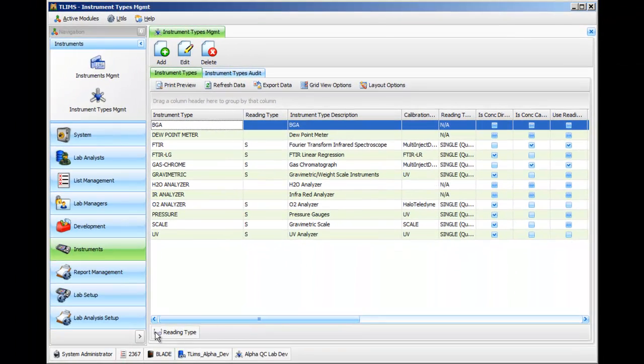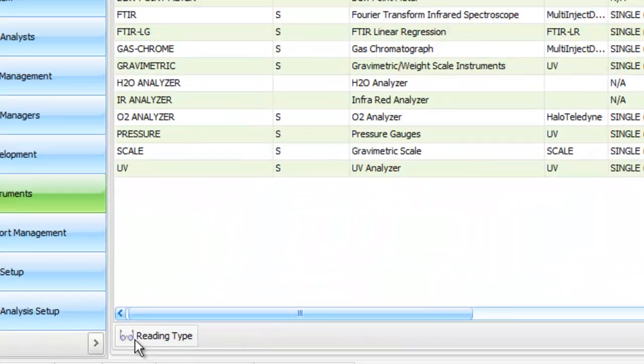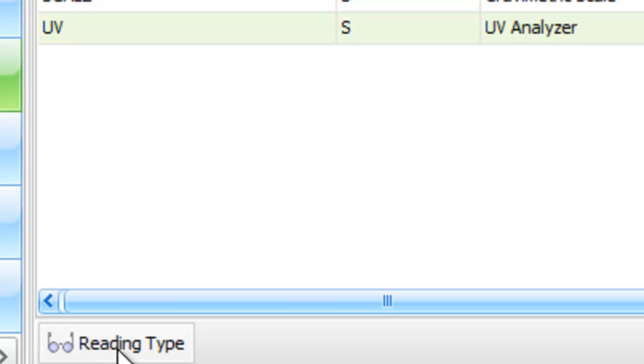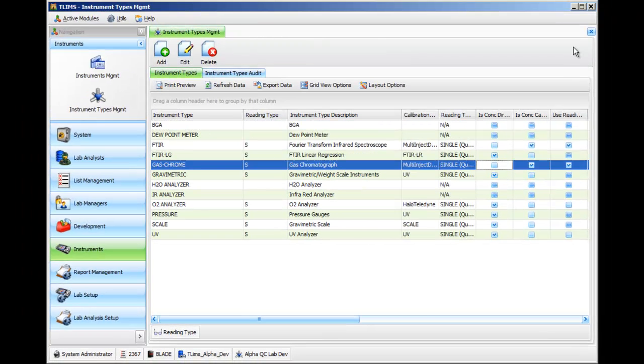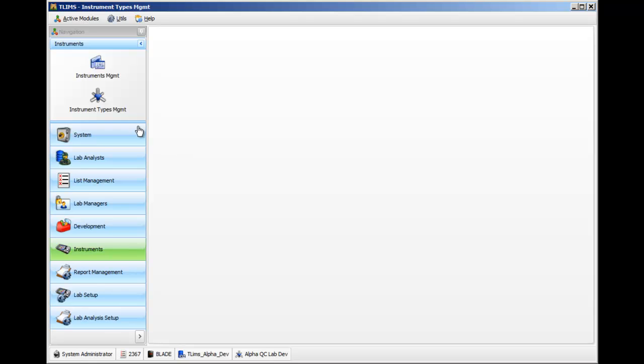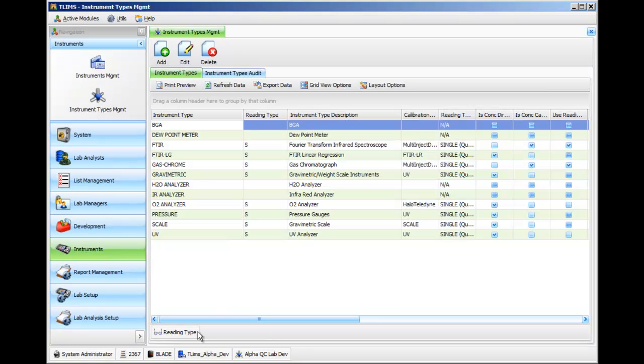So I'll do that. Notice my view monitor is turned to reading type. Now when I close the window and bring it back up, it restores reading type back to me. So the important key thing to remember here is that you want to save anything that I set up in any of the grids.